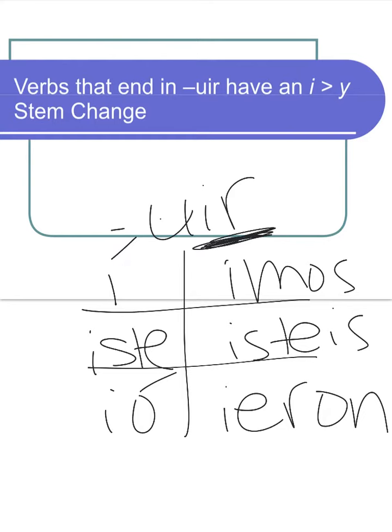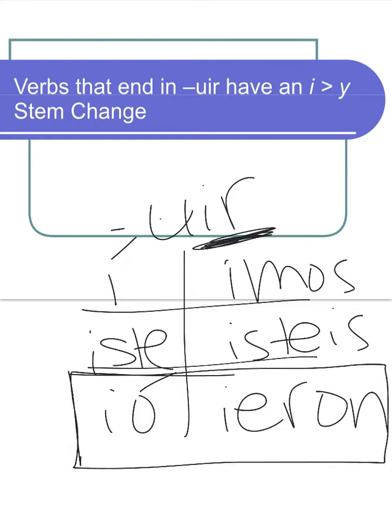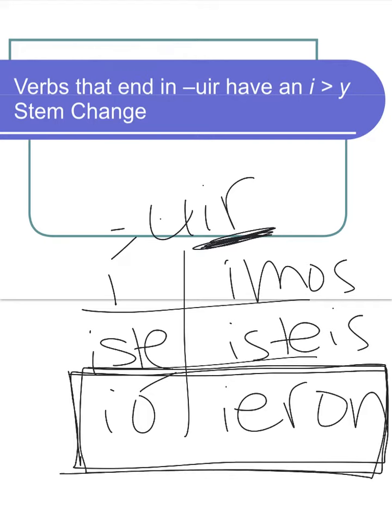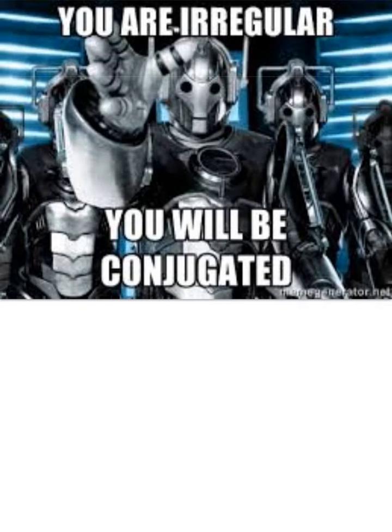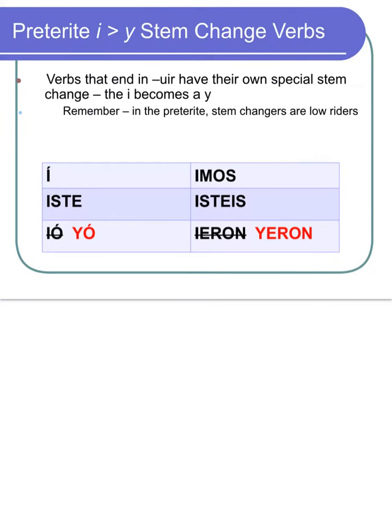Now, these verbs down here in the ballet slipper, like the sparkly ballet slippers that Profe was wearing today, are going to have an I to Y change in the ballet slipper. That I is going to turn into a Y. So let's take a look at what that might look like. Your new chart's going to look something like this.